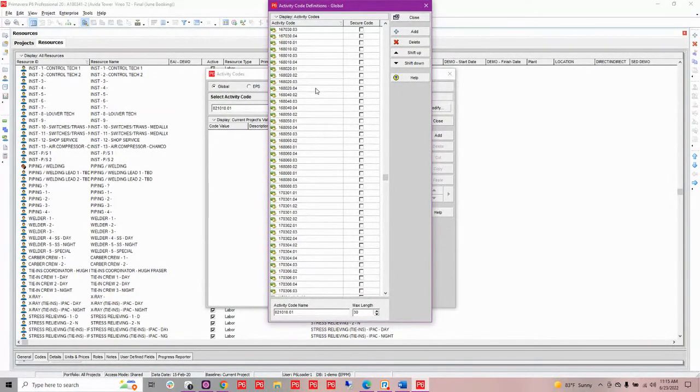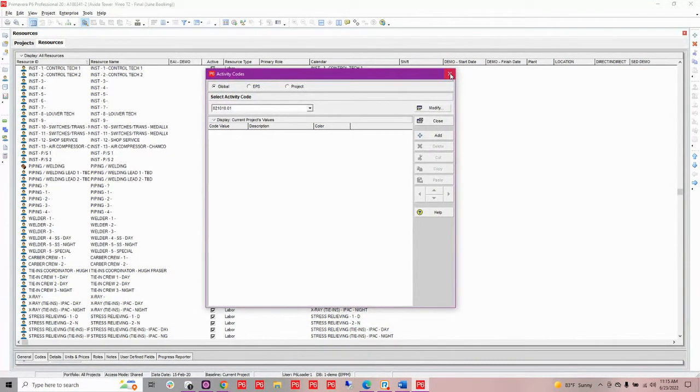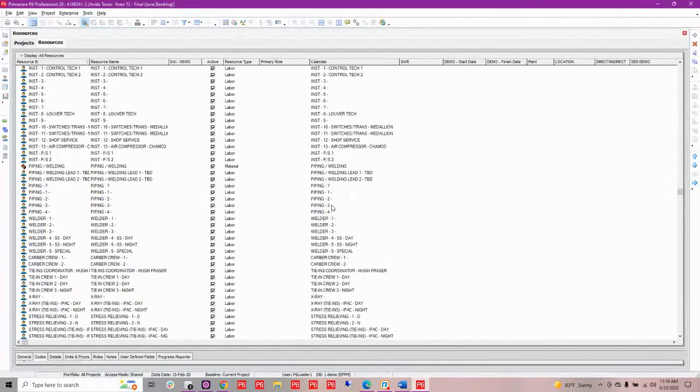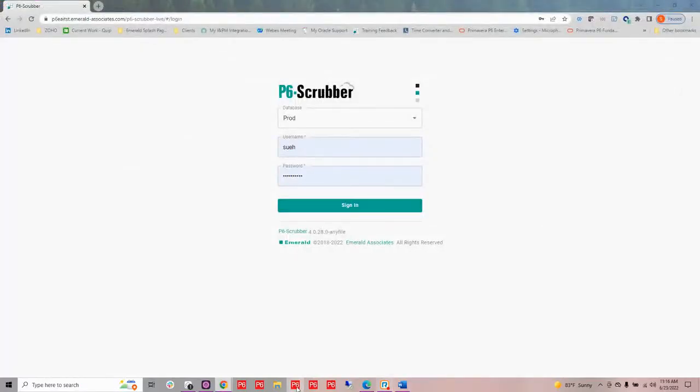Exactly, it's junk. P6-Scrubber is going to give us the ability to roll those down, both in the calendars as well as the activity codes, so that they can be maintained in our project, but they're not polluting our global codes and calendars. So those are just a couple of examples of what can happen to your database when you have a free for all, basically, is what I like to say, when bringing items into your database.